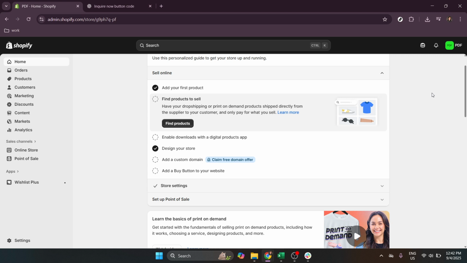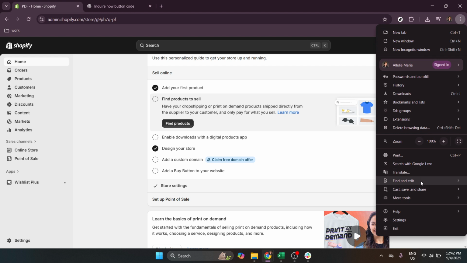Once you're on the Shopify admin page, the next step is to navigate to the web page settings. This may seem a bit technical, but it's necessary for what we're about to do. These settings typically allow you to customize various elements of your online store, ensuring that everything is tailored to your specific needs. With the web page settings open, look for the Cast, Save, and Share tab.